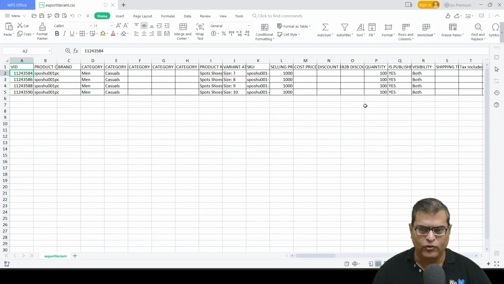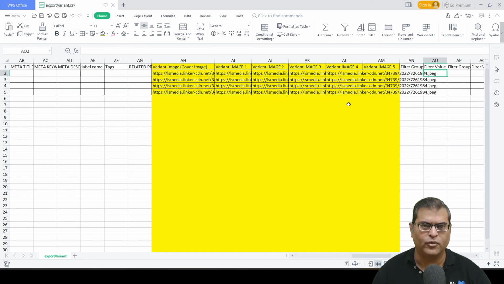Now you can also change the sort order. So the question comes: how to change the sort order or how to define the cover image? This is where you have a separate column called cover image, and any image that is added in this column will be used as a cover image. And if you have to change the sort order, you just have to reshuffle the URLs that are there.